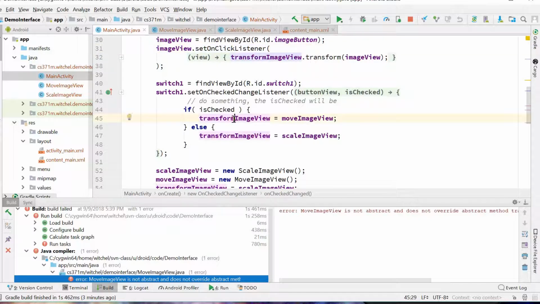Transform image view, depending on the state of the switch, this thing that looks like a reference to an interface, we're going to assign it a reference to an object that implements that interface. So that's why the compiler says this is fine. I have no problem with you doing it. This is of type move image view. This is of type scale image view, but both of them implement this interface, and so you can assign them to what looks like a reference to that interface. And this switch just changes what transform is being done.